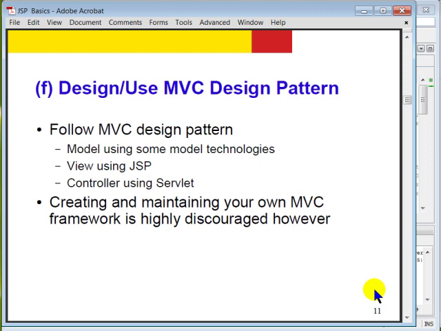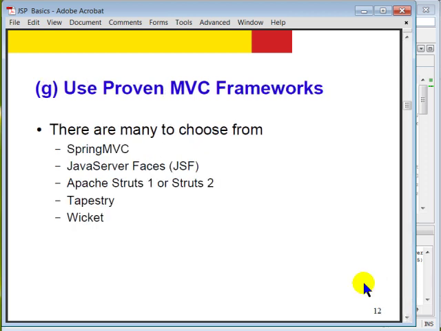And then you might want to design your MVC design pattern. The model view controller design pattern is very popular for web application development environments, so you might actually create an MVC based framework for your environment. The last scheme is, instead of creating your own MVC framework, why not use a proven MVC framework out there? For example, Spring MVC, JavaServer Faces, Apache Struts 1 and 2, Tapestry, and Wicket, and there are in fact many more MVC frameworks out there that you can pick and choose and use.